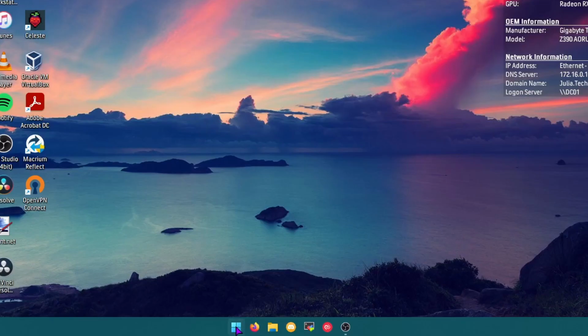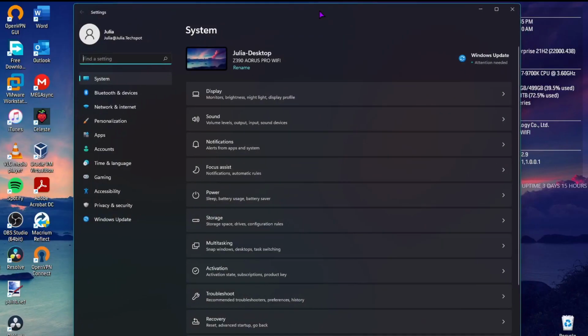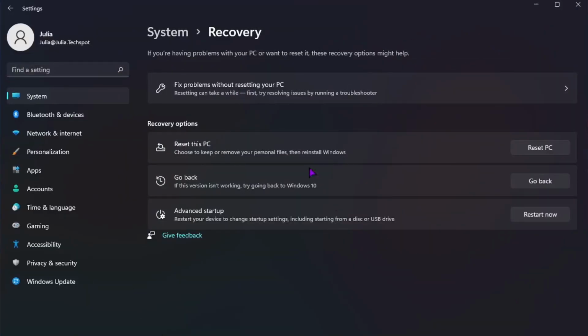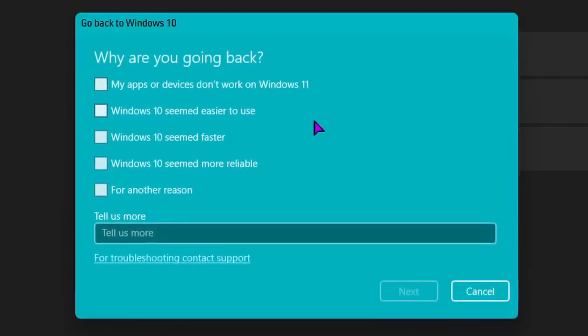First you're going to go to your start menu and go to settings, and afterwards go to recovery. When you're on the recovery screen, you're going to see these options, including go back. If this version isn't working for you, try going back to Windows 10. So this will let us go back to Windows 10, and this is what I'm going to do. I'm going to click go back. Hopefully this will work. Yeah, it is working.